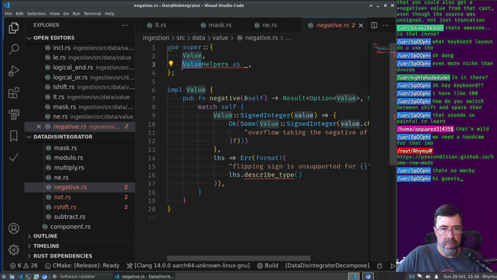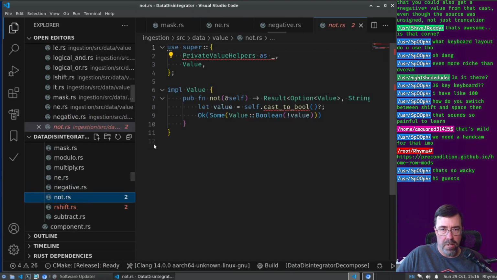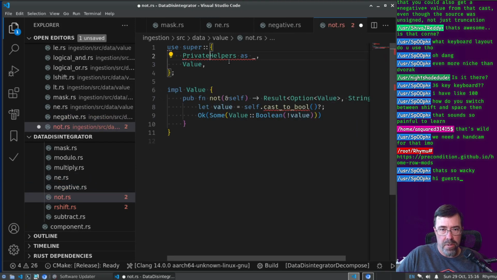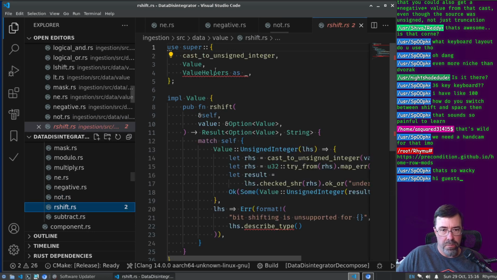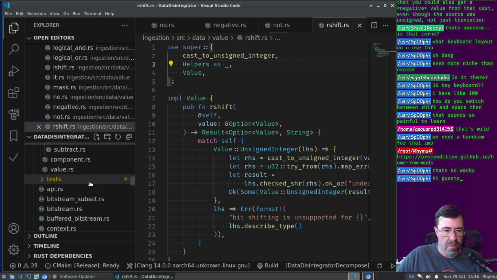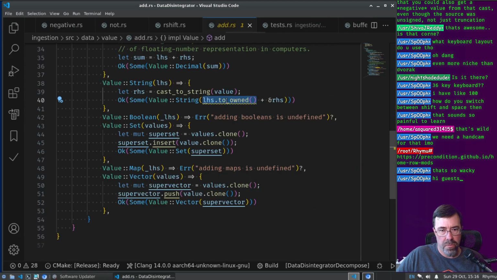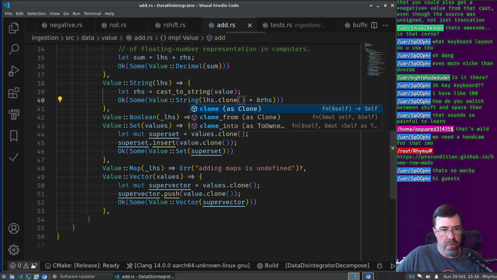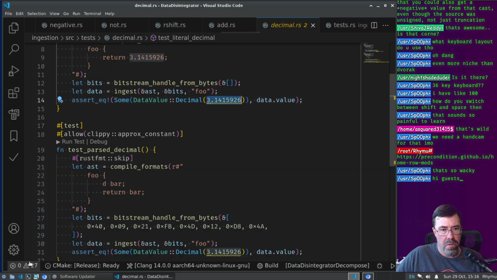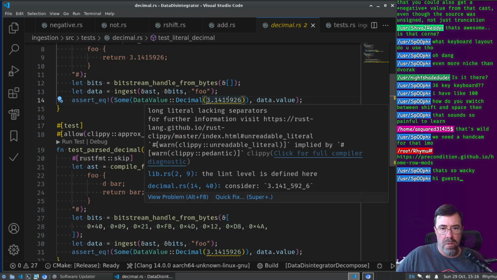I sure love the fact that it sorts automatically. Whenever I don't have that now, I miss it. Okay, cool. So that's it for those errors. Warnings. Back to warnings. That's a clone, right? It really doesn't like to own. Long literal. Lacking separators.